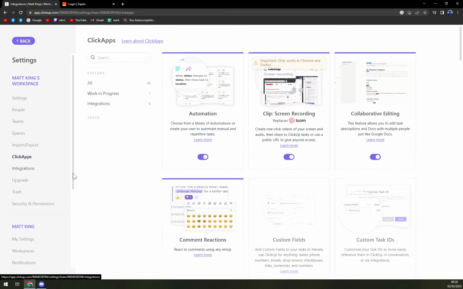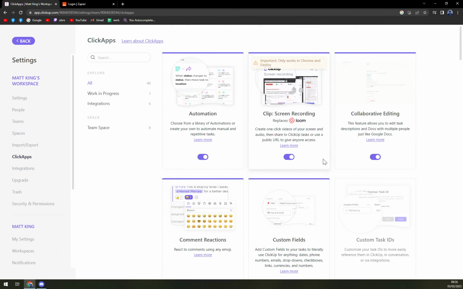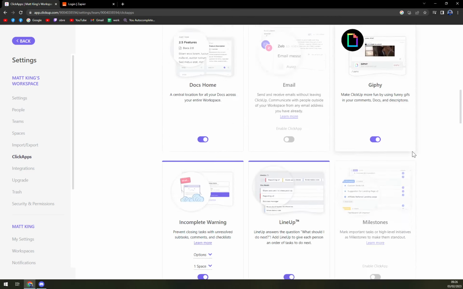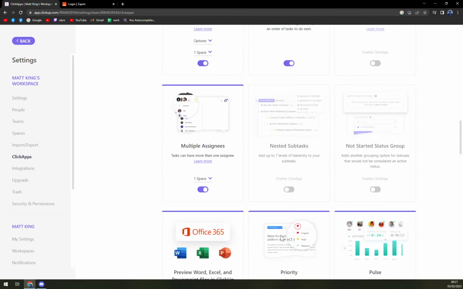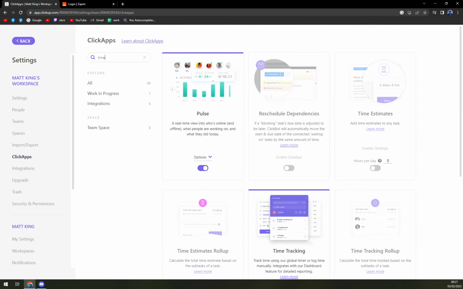And yeah, ClickApps are very useful. You can track time, automations. If you don't know what you're looking for, but you can't really find it, take advantage of this search engine and you will get where you really need to be. So if you need to, for example, check a real-time view into who's online, you can just use pulse and you'll be set.